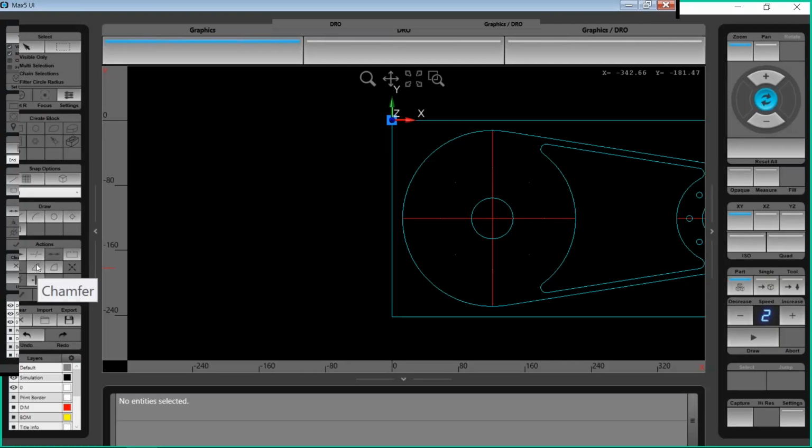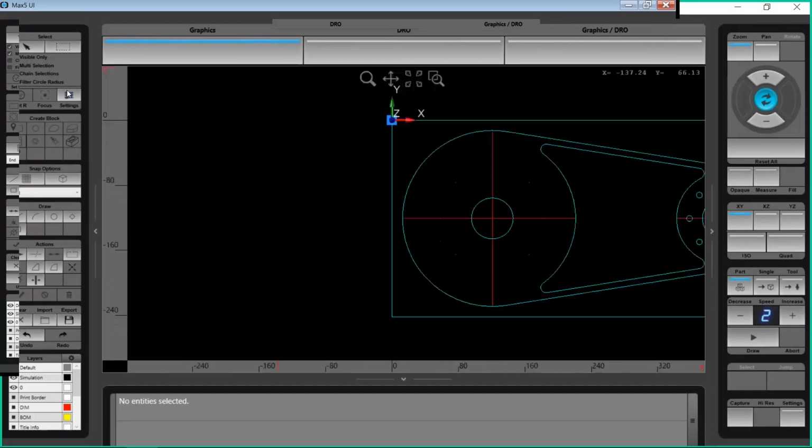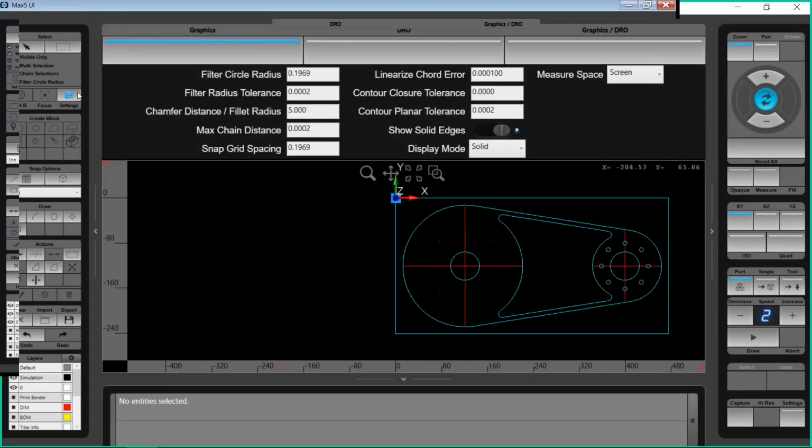an entity. Before I chamfer an entity, I want to make sure that I have the distance I want that chamfer to be set correctly. So I'm going to go up to the settings, and you'll see the settings tab drop down, and here is the chamfer distance or fillet radius, and we'll set that to 5 millimeters. I can go ahead and close that settings window. You can leave that settings window open. It just eats up some of the graphic screen real estate, but there's no issue with leaving it open as you continue to program along.